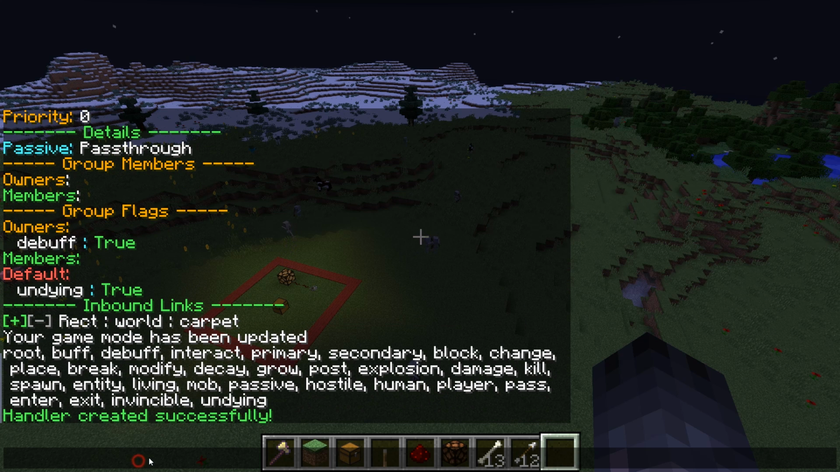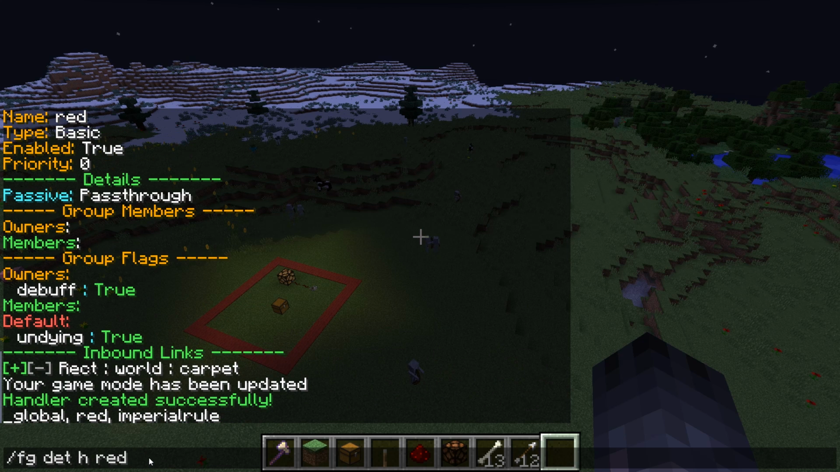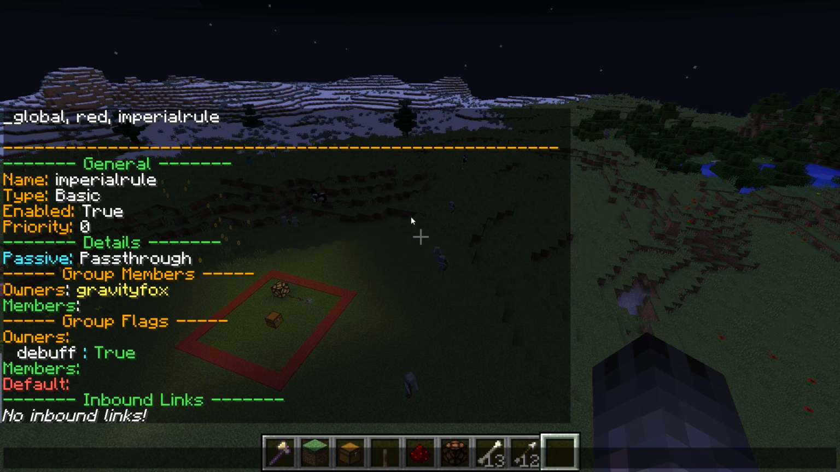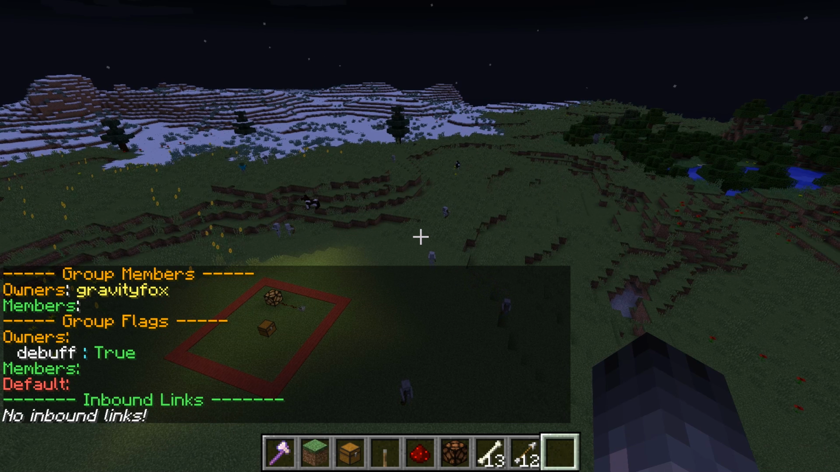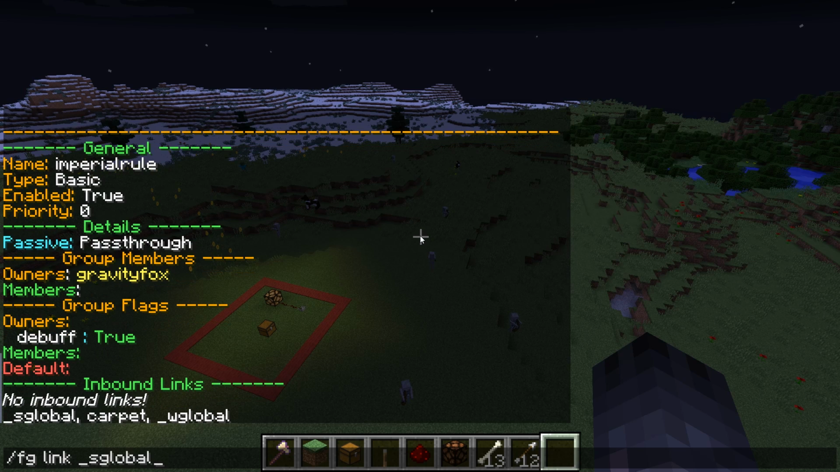I am going to name it fgdth Imperial Rule, and I am going to link this to the whole world. So every world has a world global region, and then the server has a server global. So if you link any handlers to those regions, then it will apply to the whole world or the whole server. So you do not need to make your own global region. They're already there for you. Then I just apply to that one.